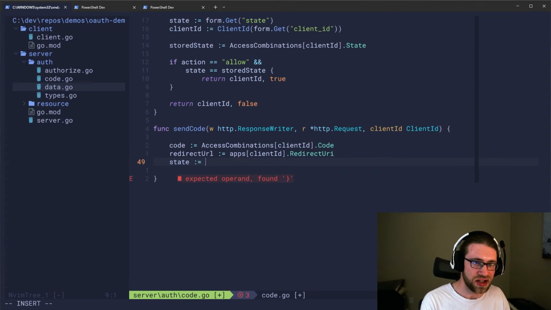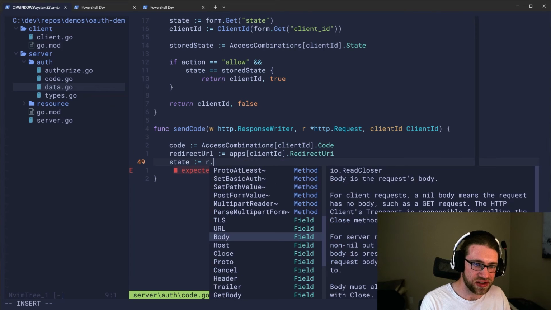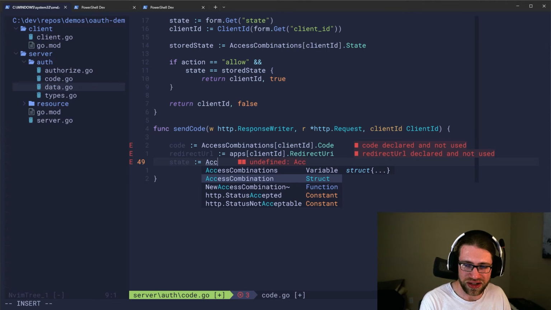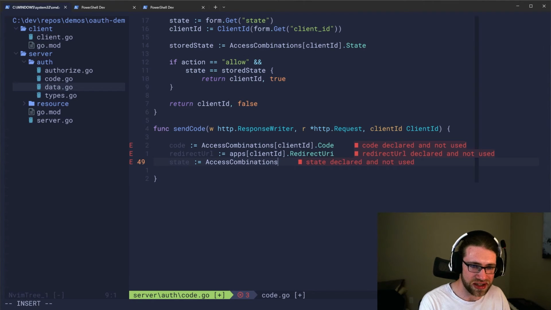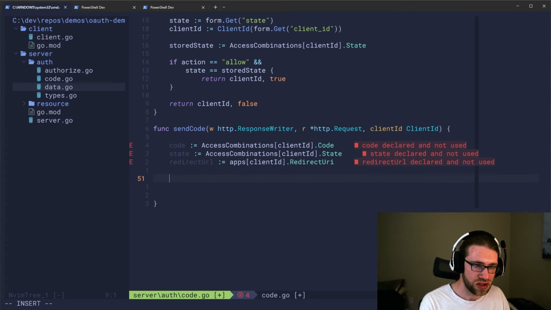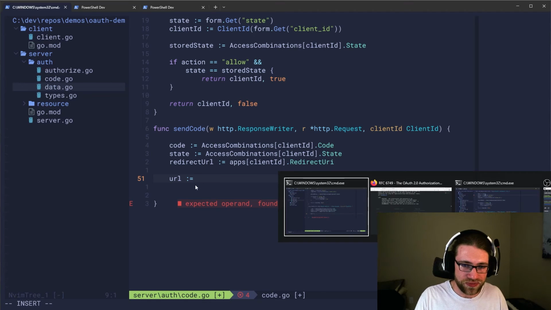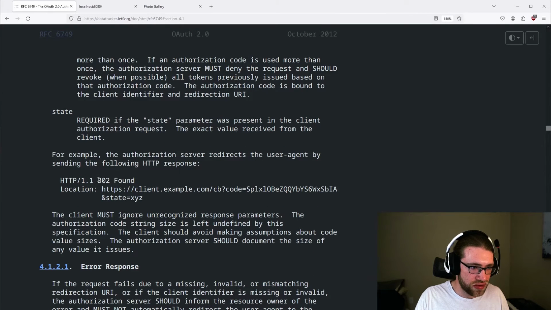And the state, if it's all good, then we can just use the state available in the access combination or from the URL, the form that was submitted. Either one works. It's not that big of a deal. So let's just do state. And we'll build the URL to send the code to. And this is going to be another 302, the redirect, and they're just going to be query params at the end of the redirect URL.